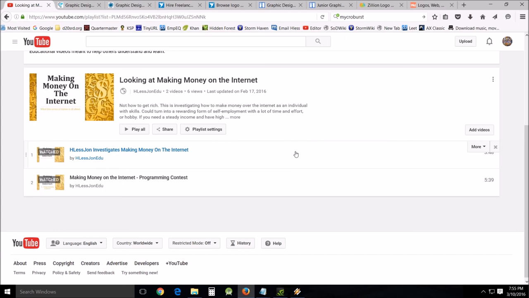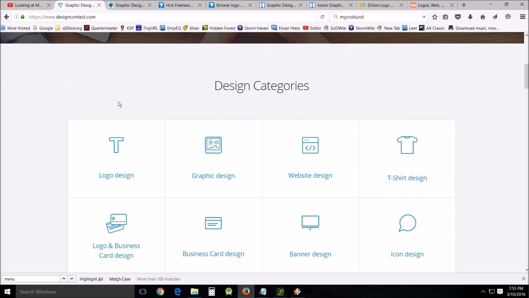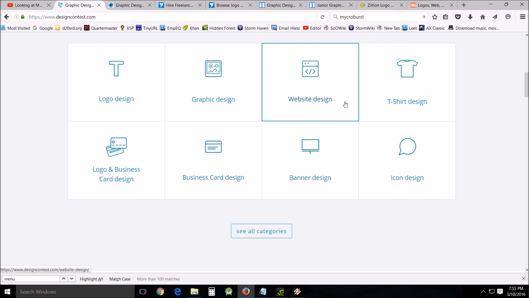Now, what is a design contest? A design contest is where someone needs something designed, say a website, a t-shirt, or perhaps a design to paint on the side of their company vehicles, something of that nature. Generally, they'll take these rather small jobs to their personal designer, but pretend this is a company that doesn't have a graphics department.